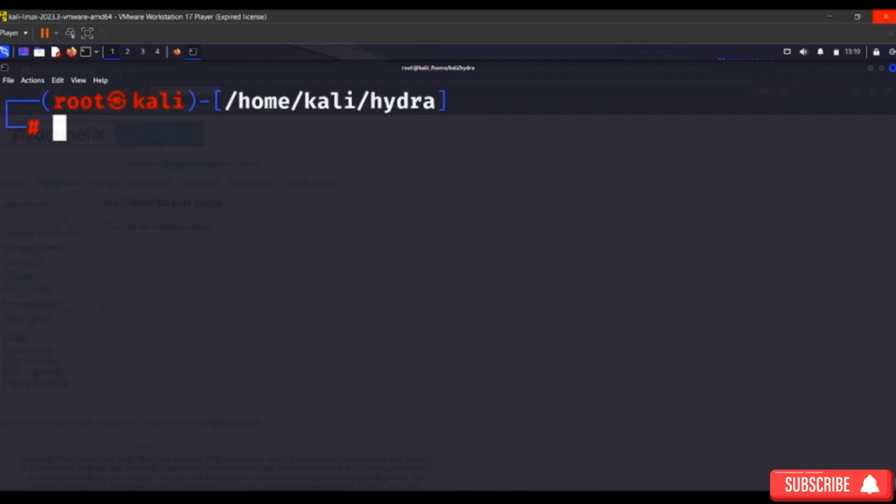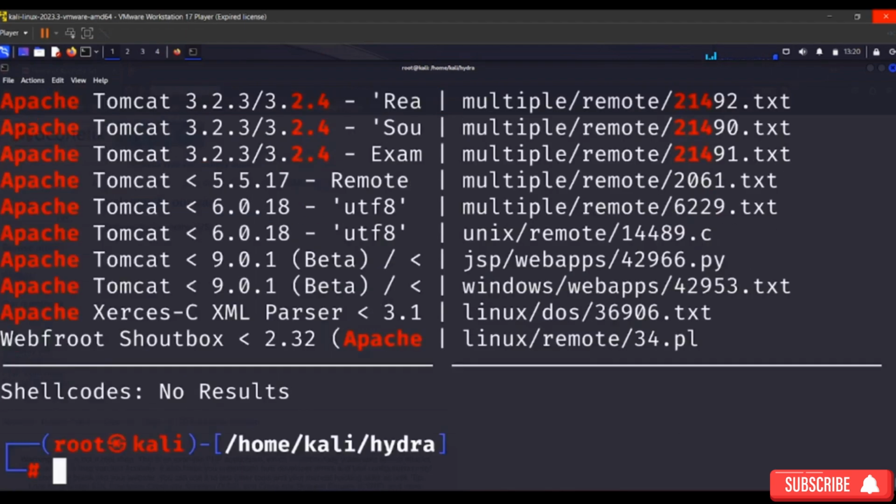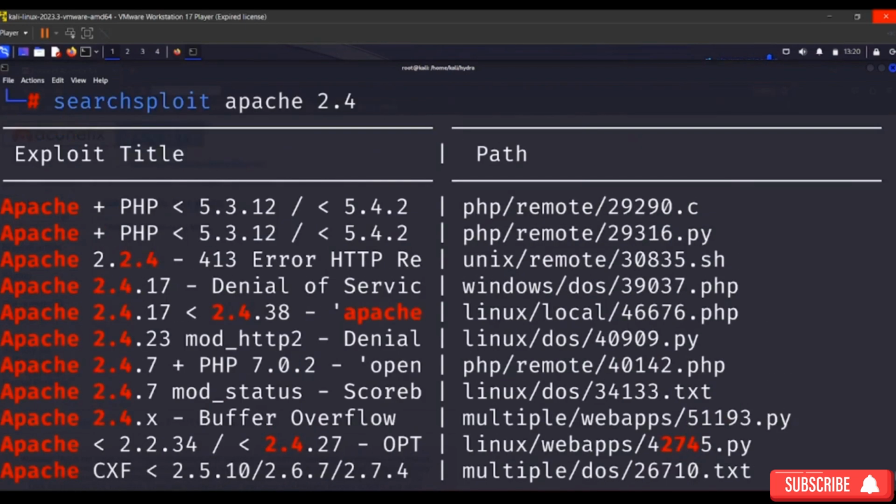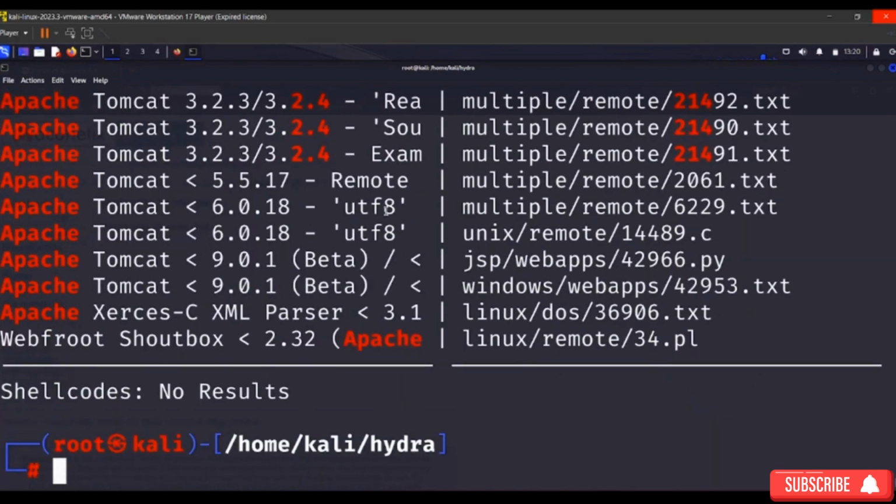Guys, if you are looking for an exploit, you have the version of the operating system and you are trying to search for an exploit, the command is searchsploit. Like if I'm looking for an Apache 2.4 exploit, I can run searchsploit Apache 2.4. That's going to show me all the exploits present for Apache 2.4. So using this command, you can search for exploits.